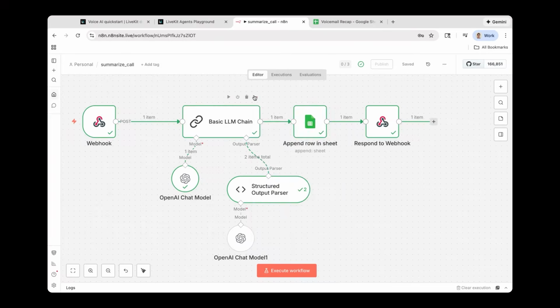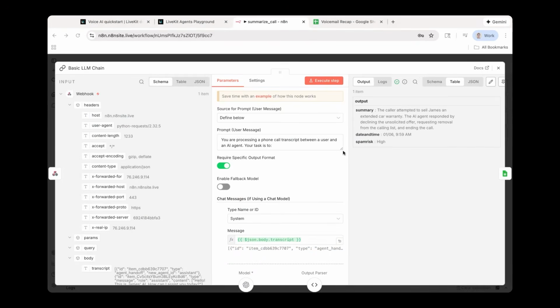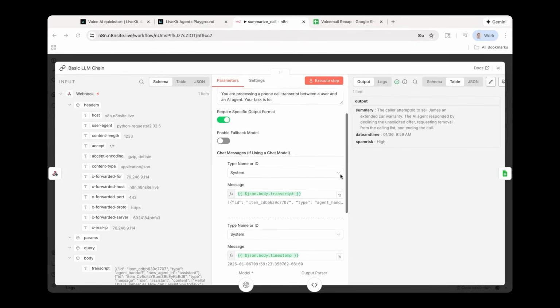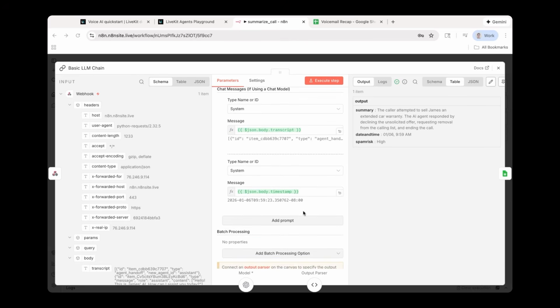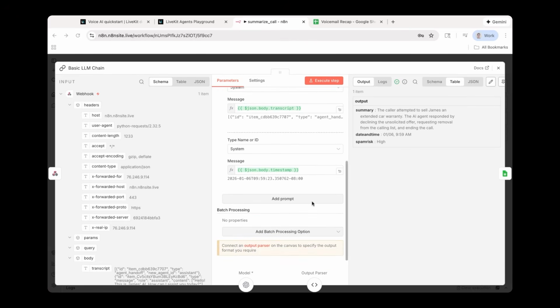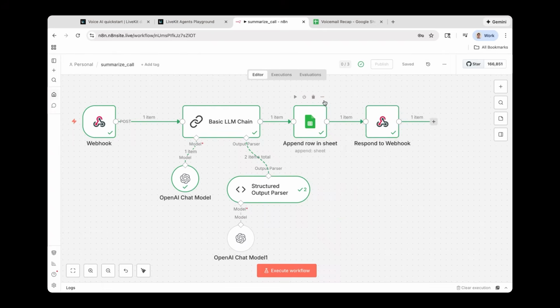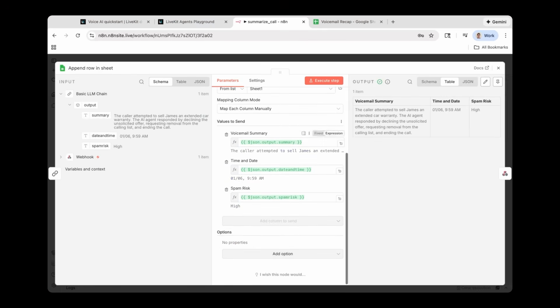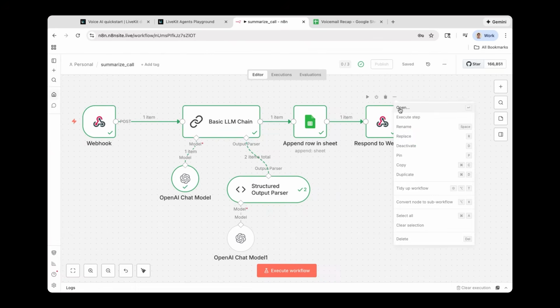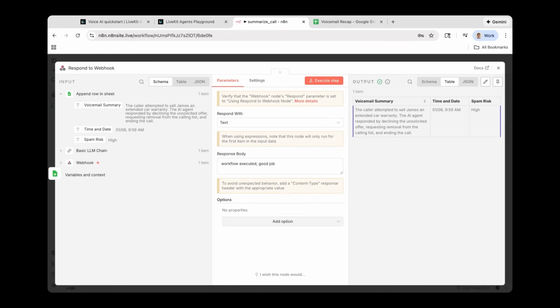And then we went through this basic LLM chain. Now that we see it here, we can see we gave it the system prompt and also the transcript, which came through, so the different messages, and this is the actual raw timestamp we gave it. And then for the output, it gave us the three things that we wanted: the summary, the date and time, and then the spam risk, which is exactly what we put in our Google Sheet. So if we open up this append node, it pulls up a snippet of our Google Sheet on the right-hand side and what exactly it put in. Then finally, we just ran this respond to webhook node to let our function tool know that we are done.